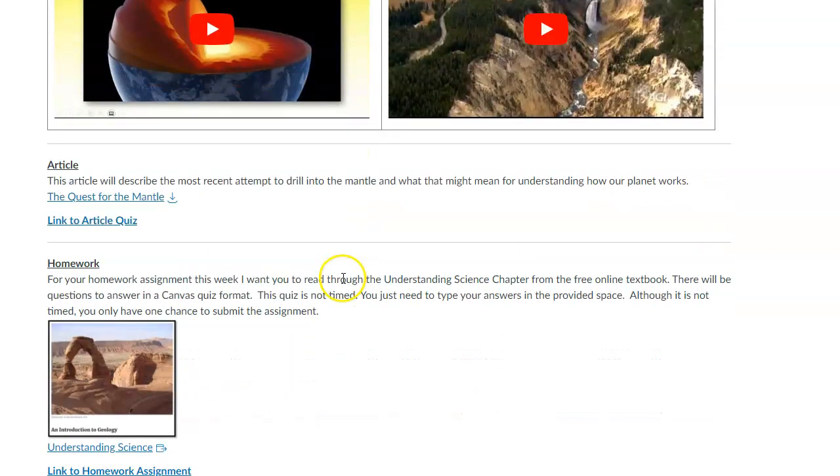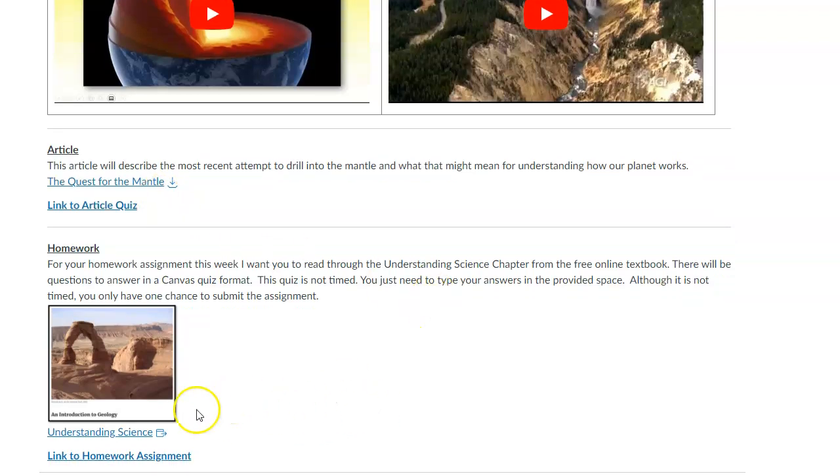Then there's going to be an article that I'd like you to read. This is going to talk about how we know what's inside the Earth, how we have managed to get information about what's happening down there, and what we need to do in the future. You'll just read through the article, and then this quiz is based solely on this particular article. And then finally, for the homework, as I mentioned in the intro video on the home page, the homework can be a variety of different assignments.